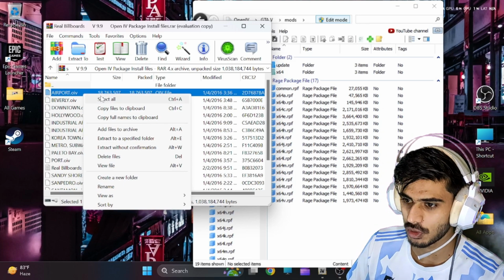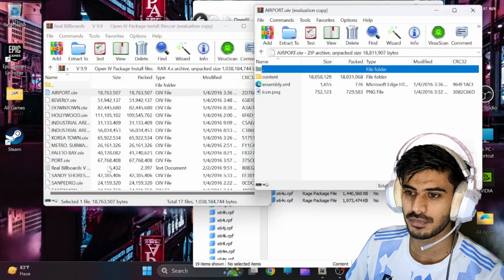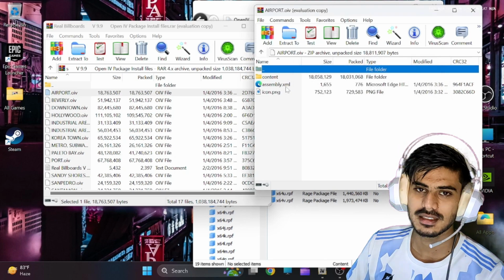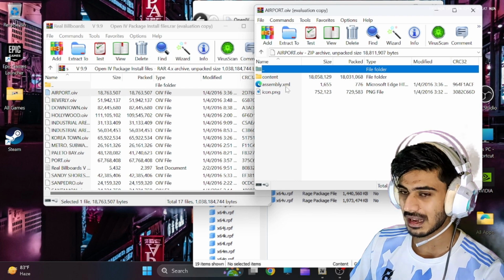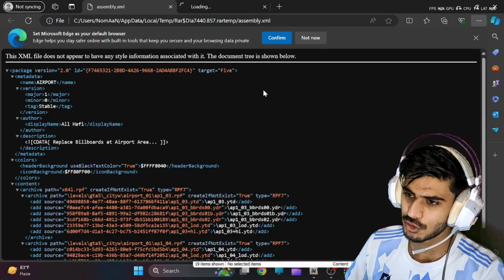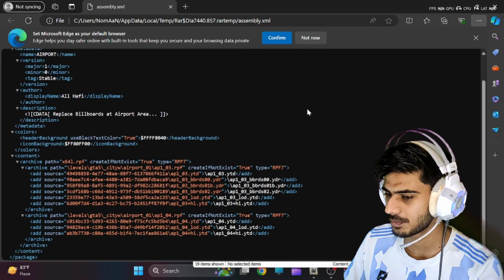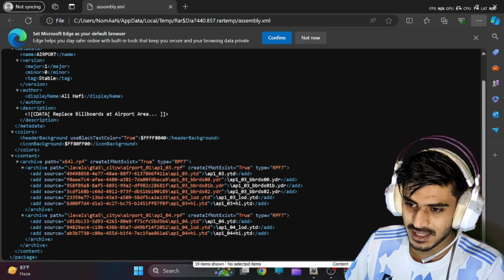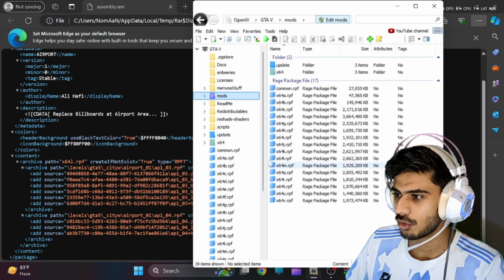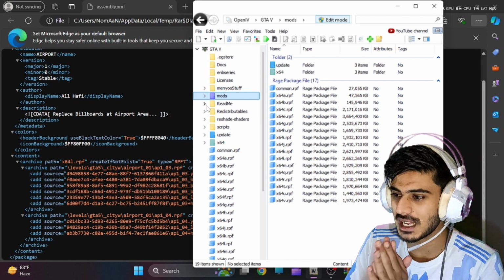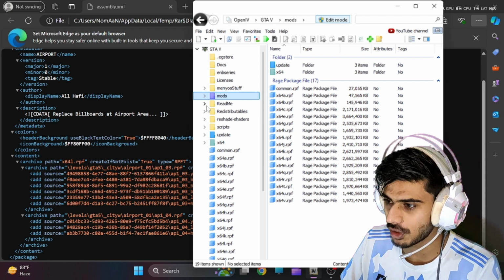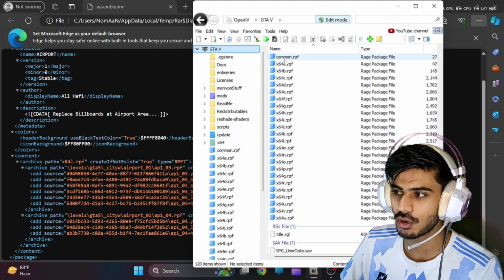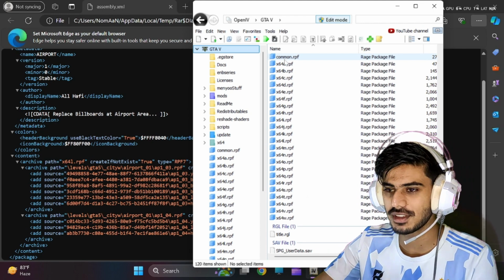Just right click on the OIV, then click on view file. This will pop up, and now over here you have to see assembly.xml. This is the file you have to open. This will tell you the path of the mod they have installed. This is the path and this is the source. It says x64l. Now we don't have to go into the mods folder. We have to search in the GTA 5 folder, because these are the original files, and we have to replace the original files with the mod files.